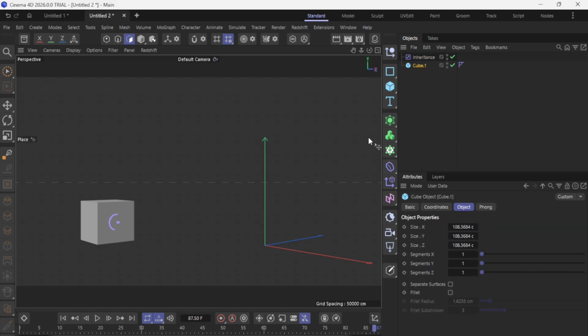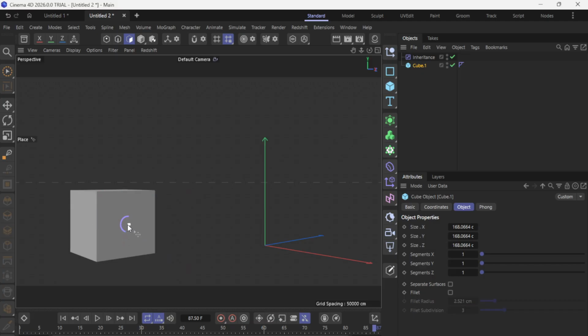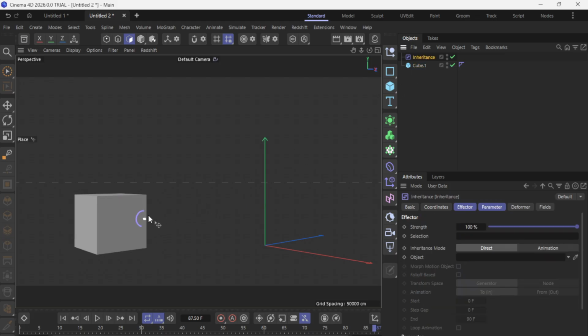To introduce dynamics, add a rigid body tag to your cloner objects. In the tag, set it to affect individual elements so each clone behaves as its own rigid piece. Then add a collider body tag to any object your clones should interact with, like a floor or walls.